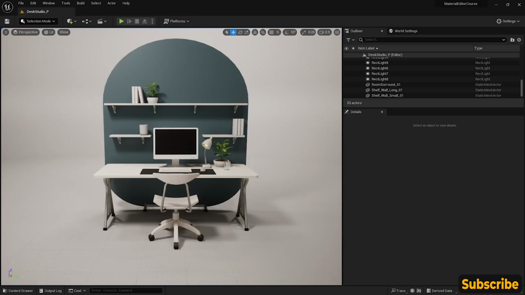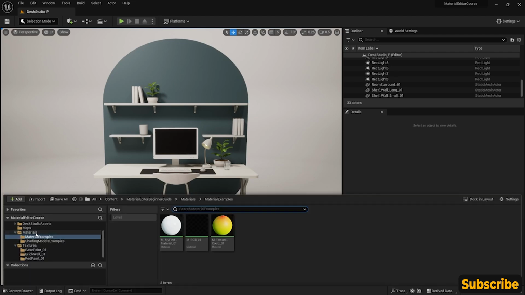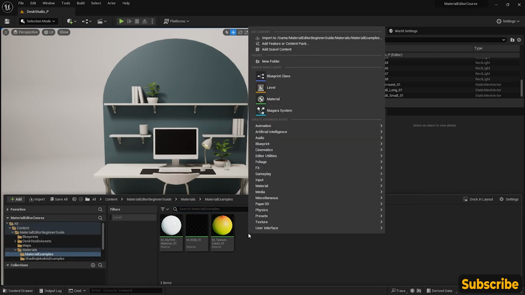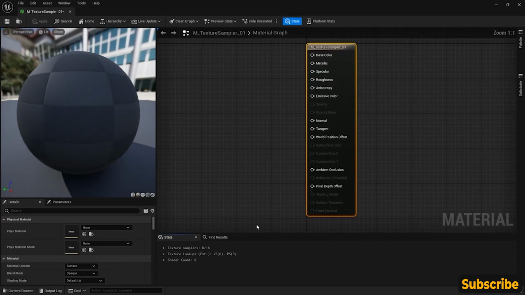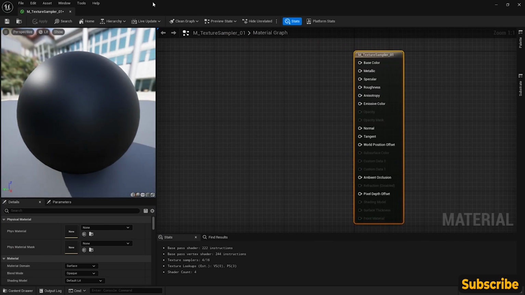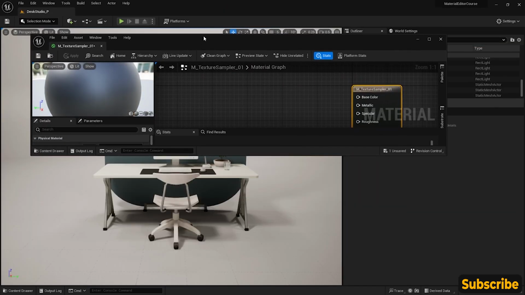Let's talk about a concept that we kind of already covered a little bit, but if not, let's just talk about the details. So in the content drawer, again, I'm going to have a materials example folder. Feel free to save this wherever you want. I'm going to right click, make a new material, M_TextureSampler01.